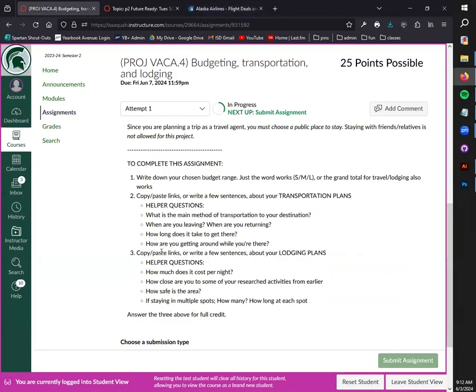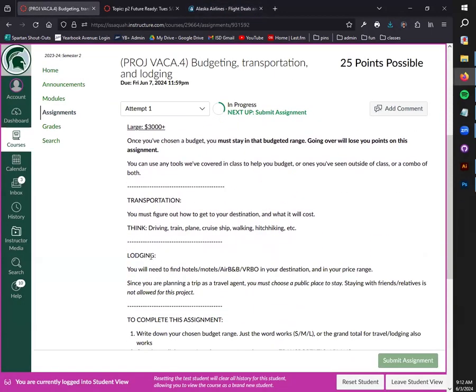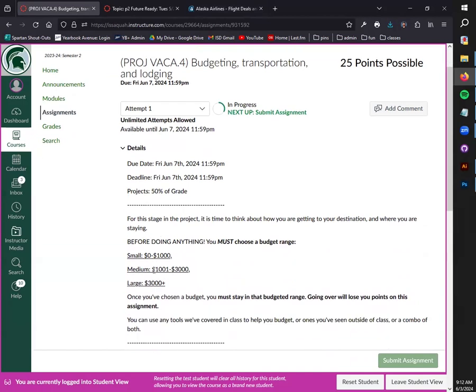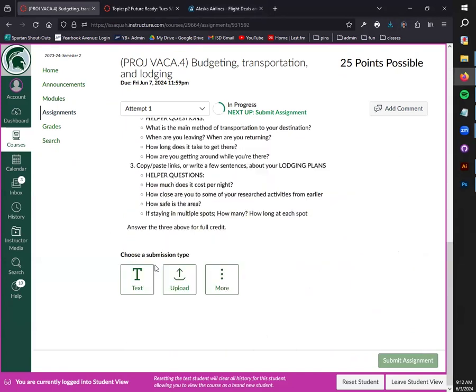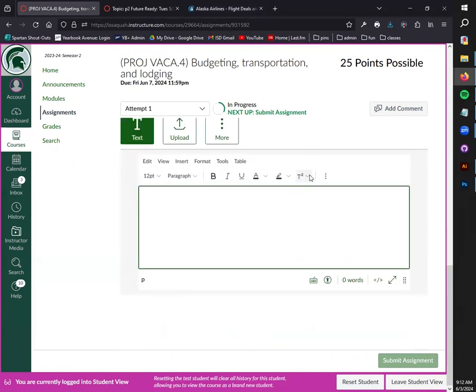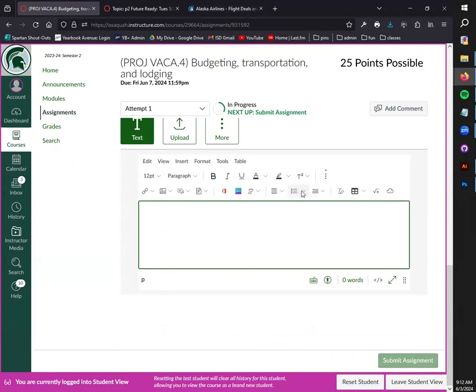First, I want to pick a budget range. Medium budget is a little bit more what I'm comfortable spending, on the lower end of medium, but I don't want to be limited by just $1,000. So I'm going to pick a medium budget to start off. Go to text, and I can click these little dots and the bullets. Number 1, I'm going to pick a medium budget. I'm going to say how much it costs at the end once I figure that out, but I'm just going to leave it as a medium budget for now.